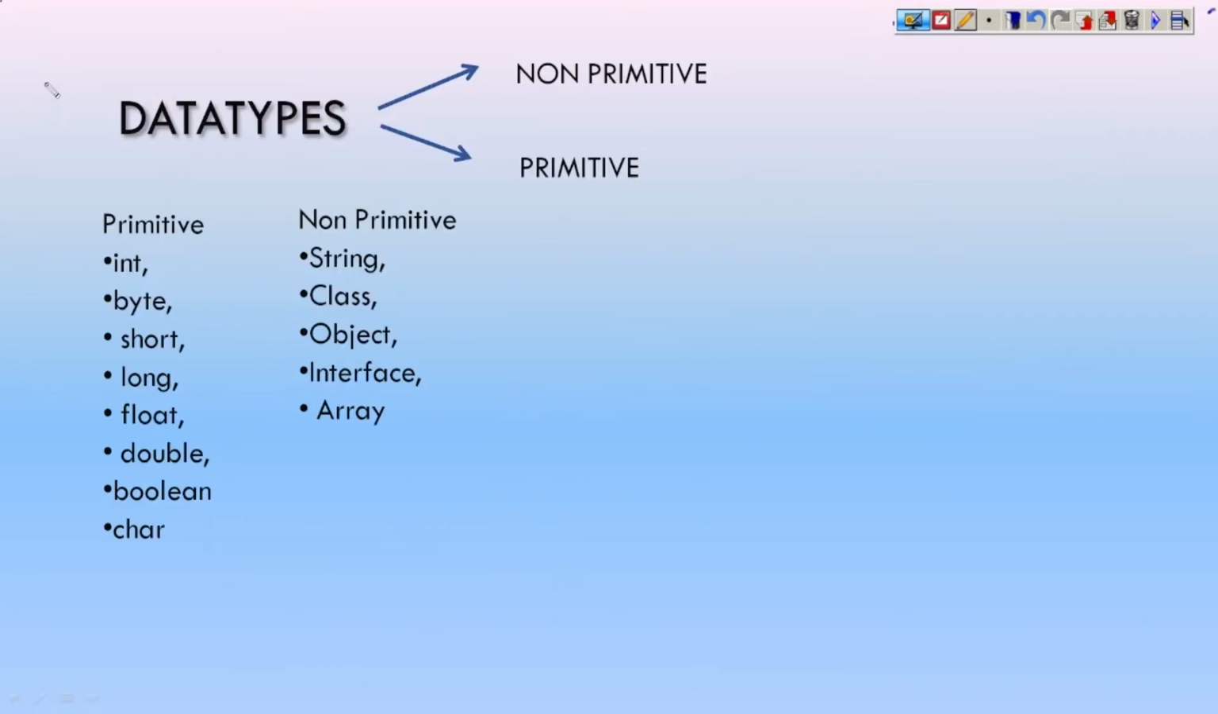The next concept that we are going to learn here is called data types. Now, what are these data types? Let us understand that the Java language is a typed language. Why is it called a typed language? All the variables that we assign over here should have a certain data type associated with them. These data types come in two types. One is the non-primitive data type and the second one is the primitive data type.